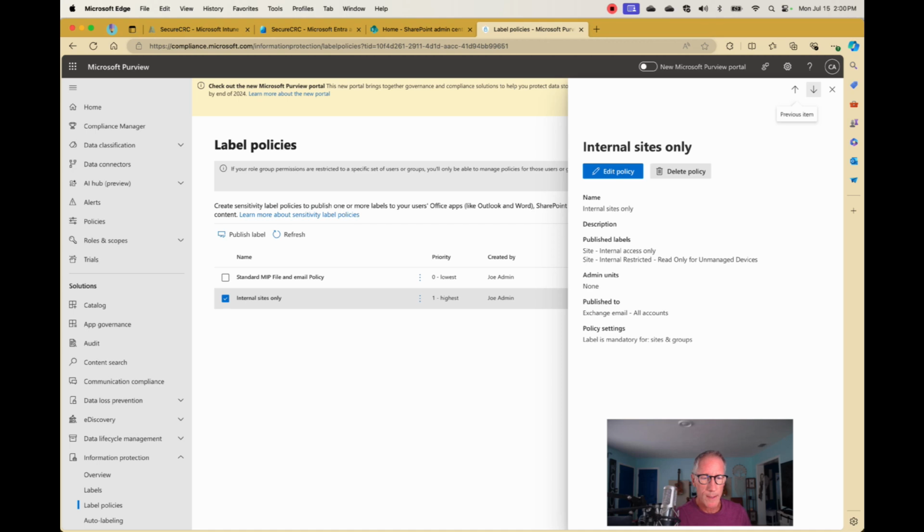This one is going to allow the people that I give access to this policy. These people can apply this internal read or internal access only, or the internal restricted one, which does the web only view. So people can choose either one of those. Right? Don't worry about this Exchange email published to. This is published to everybody. That's just how it reads here, again, because of historical way they used to do this.